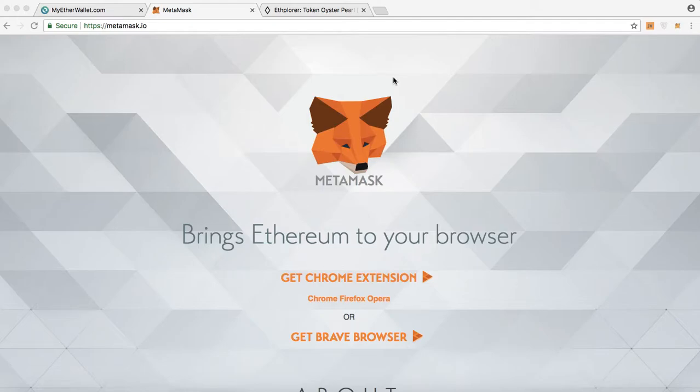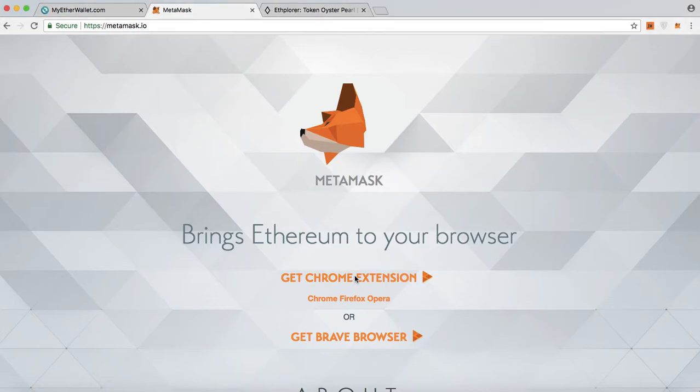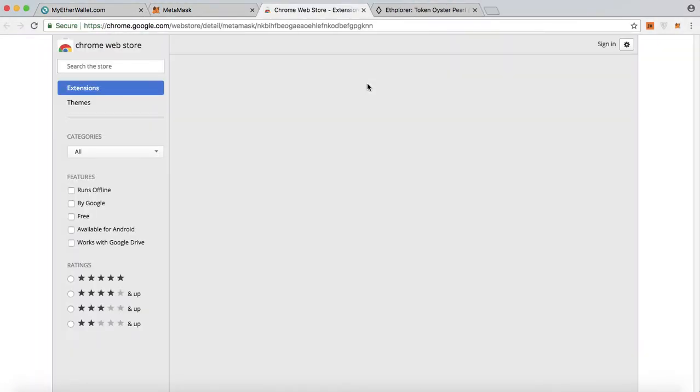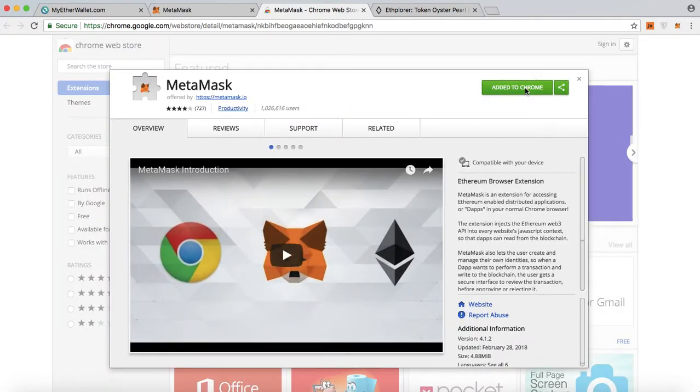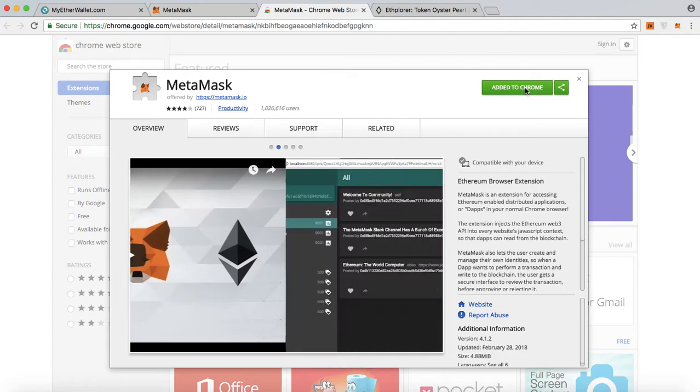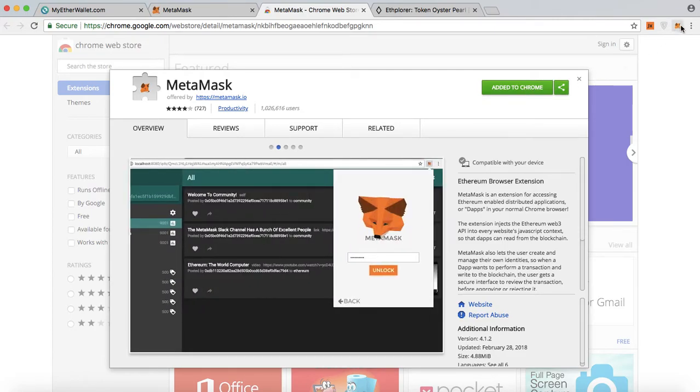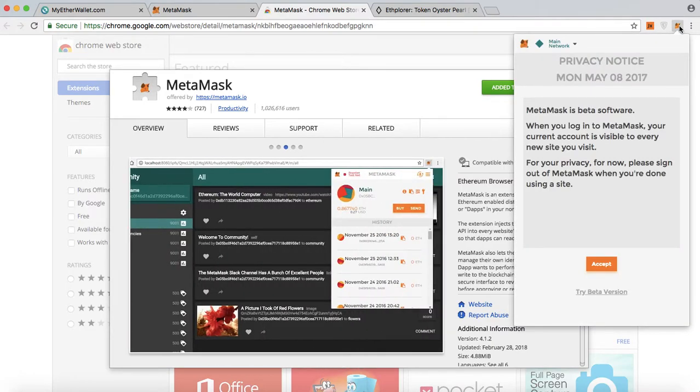Today I'm going to show you how to use MetaMask with MyEtherWallet. So you go to metamask.io and then you click get the Chrome extension. After that you will see add to Chrome, and then it will ask you to add the extension. To save time, I installed it earlier. So this is the MetaMask that I installed earlier. I will get into that in a minute.